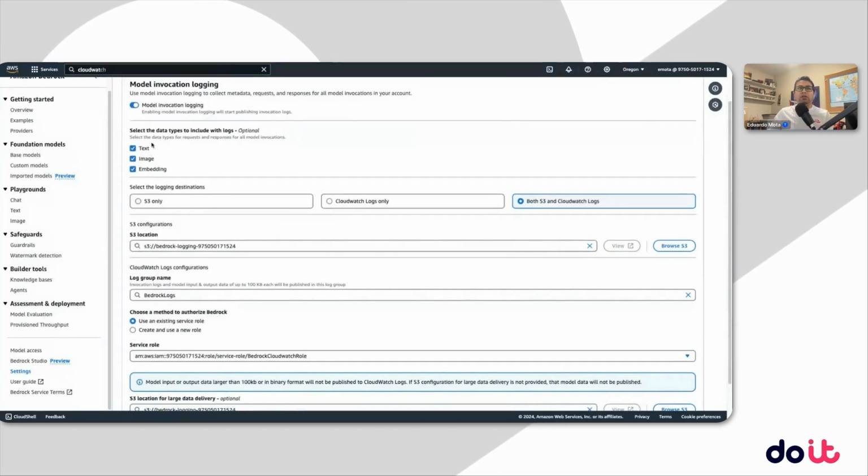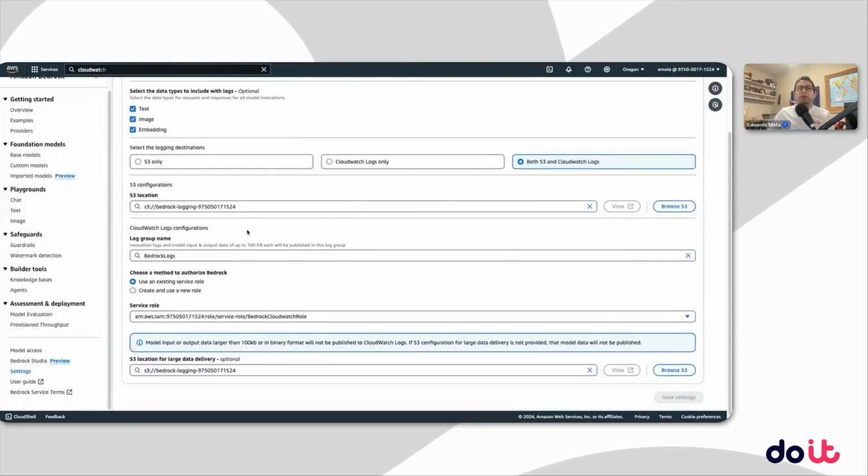And then you can choose which type of request you're going to be logging: text, image, or embedding. You can send them to S3, you can send them to CloudWatch, or you can send them to both. So in my case, I have set up both. So it's going to both S3 and CloudWatch.